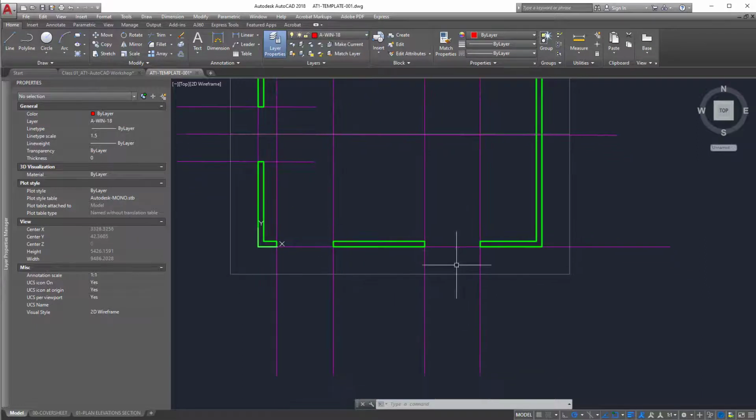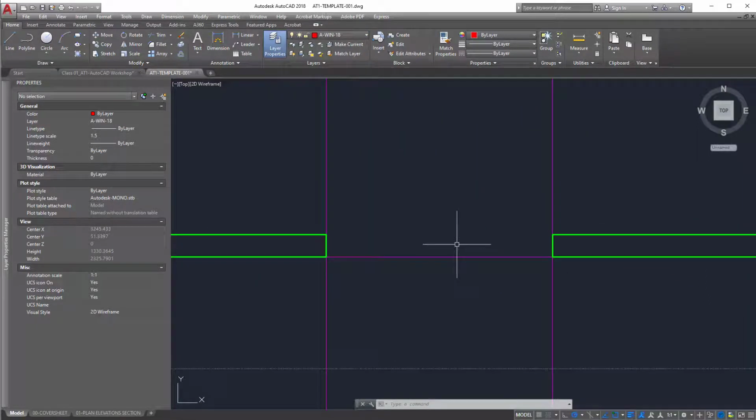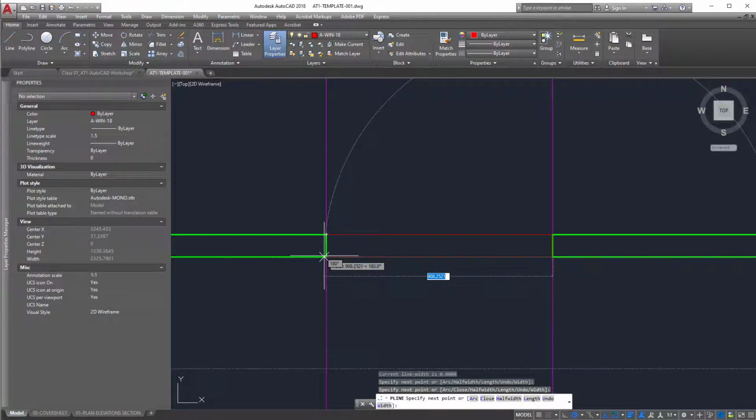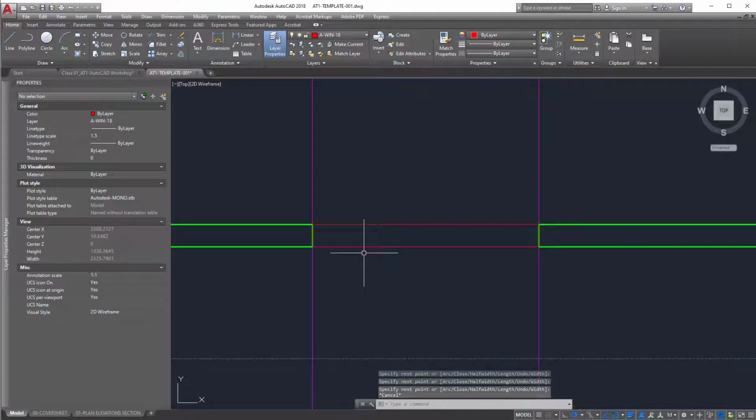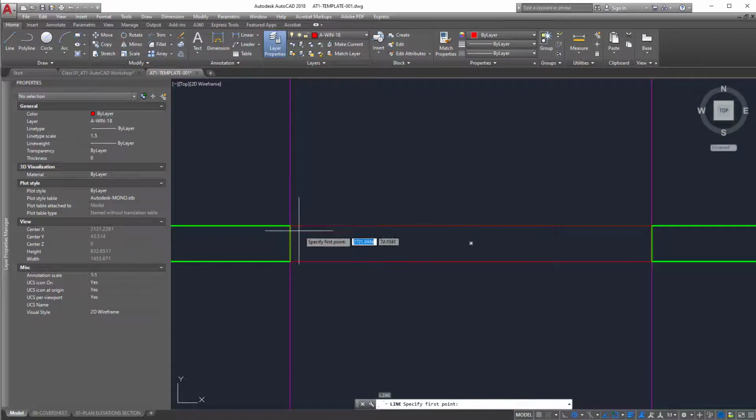I'll click on that, and what I'm going to do is start with a polyline. So PL for polyline, and I'm just going to go from here, here, here, and finish that off. Hit escape. Then I'm going to do a line, and I'm going to hold my mouse at this endpoint, at that intersection, that corner, and move my hand very slightly to the right.